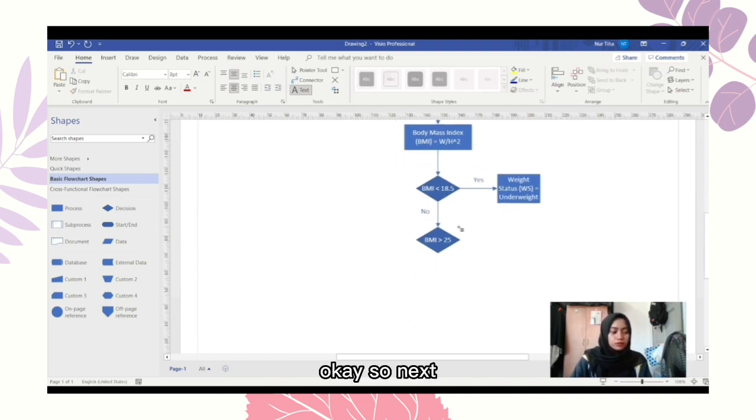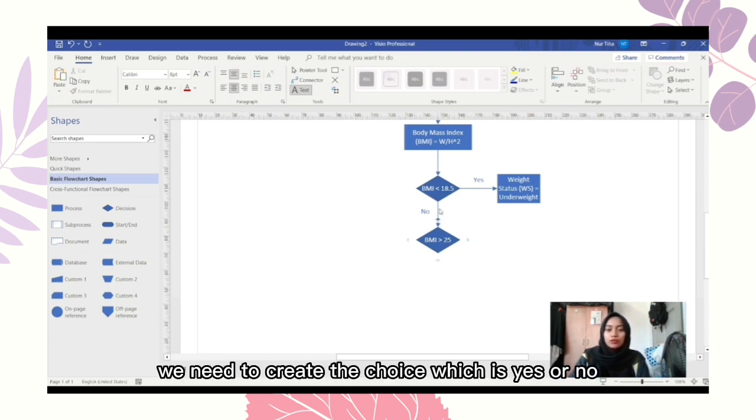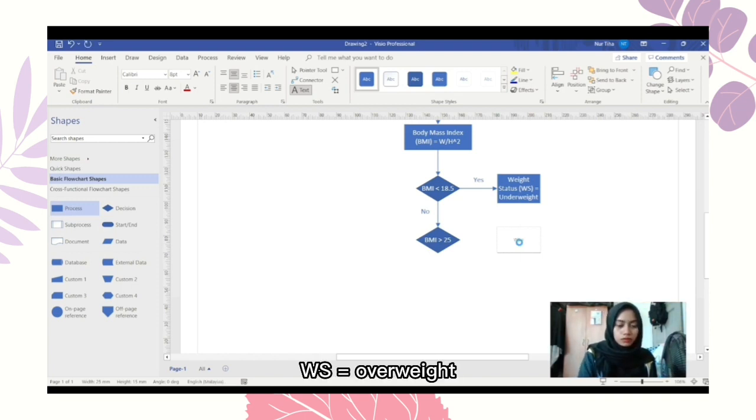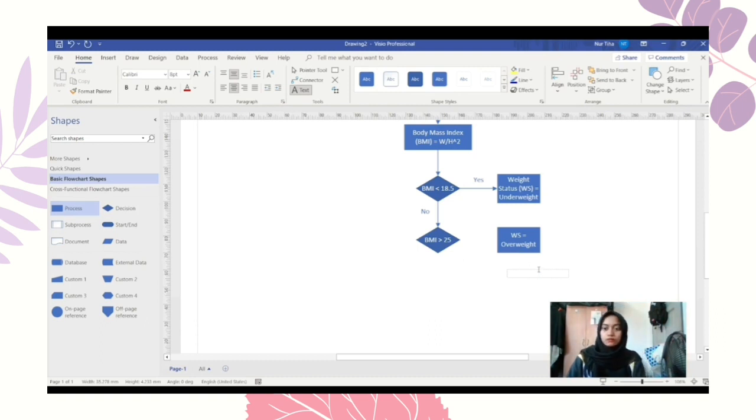Okay, so next, after we make the decision, we need to create the choice, which is yes or no. So here the choices are 2, which is here WS equal to over, and left side WS equal to normal. Okay.